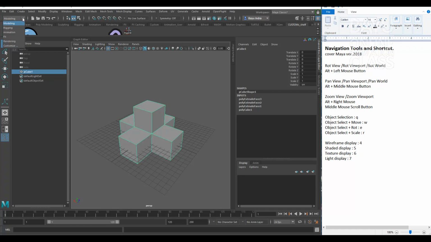Okay, Maya has a modeling menu working module, rigging, animation, effects, rendering, and customizing settings for all the menus in Maya. Okay, if you pay attention in the menu bar: file, edit, create, select, modify, display, windows, this is the main menu bar. After windows: mesh, edit mesh, mesh tools, and else to the right.